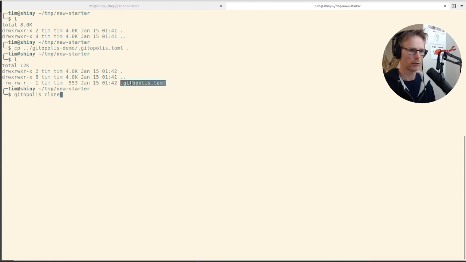So we have a config in the current folder. Download and install gitopolis, which has no dependencies. It's literally just a binary, a statically linked binary. You put it somewhere in your path and you're good to go. If you want that available in your favorite software manager thing, please open an issue. Let us know. Maybe even help getting it packaged would be really cool.